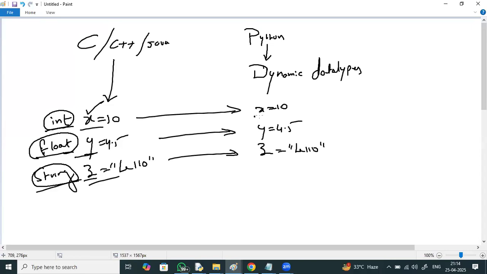What kind of variable is x here in Python? Based upon what value you have assigned. If you have assigned an integer value, then x is an integer variable created dynamically during runtime. That's why we say dynamic data type. Type of x is integer type. Why? Because you have assigned an integer value to it.